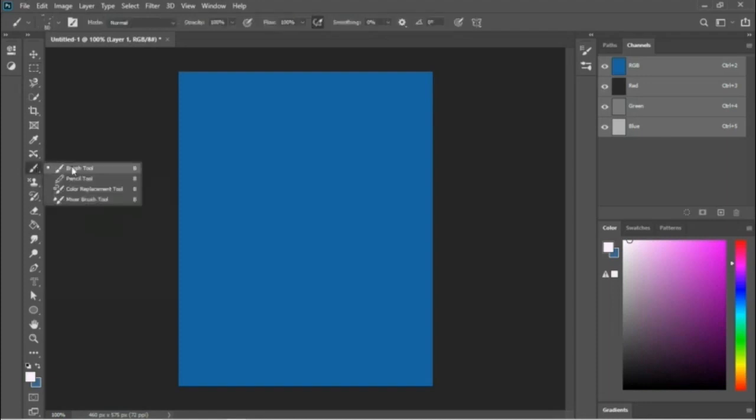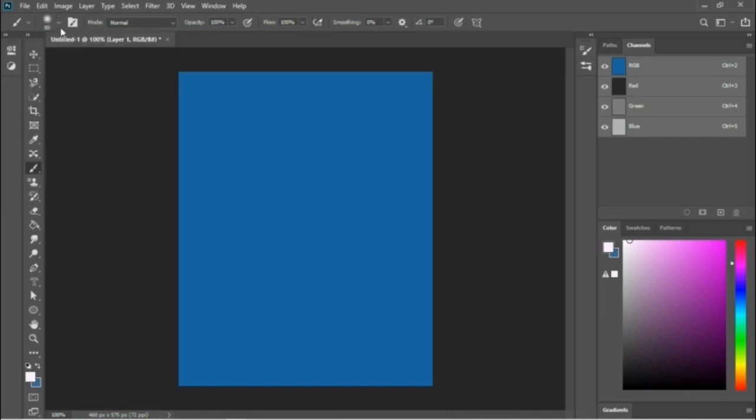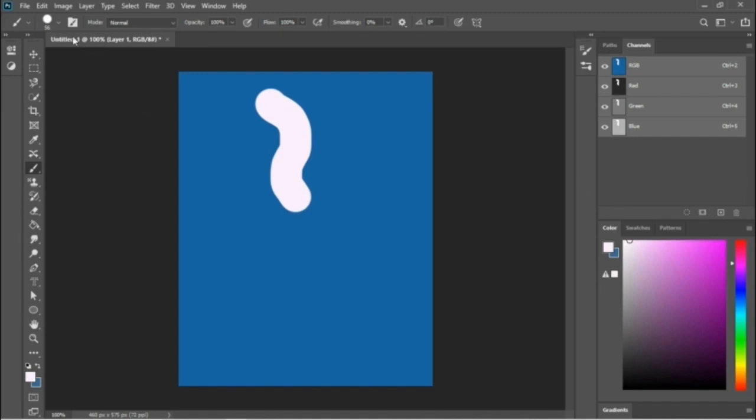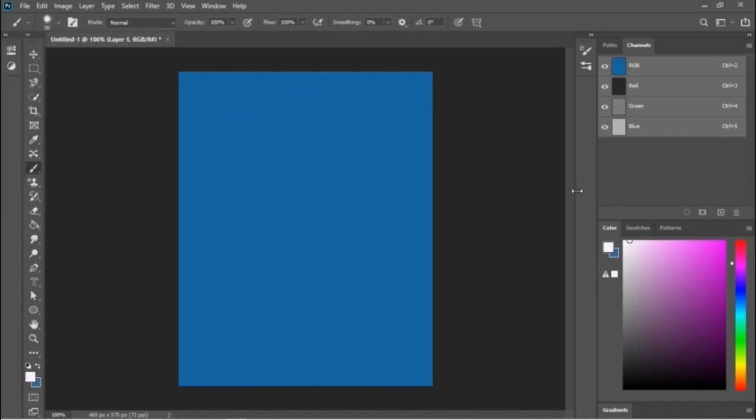The pencil tool and the brush tool paint the foreground color on the file. The brush tool will create softer strokes in comparison to the pencil tool, which will create hard edged lines. You can select the brush tool in the toolbar, open the brush picker in the options bar, and then you will have to adjust the size and the hardness using the sliders in the options bar.